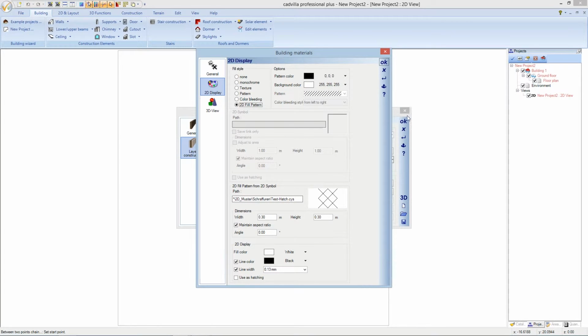In the lower area of our 2D display properties, we can modify our hatch pattern. We can change the width and the height. By the way, our wall has a thickness of 0.30 meters. Our hatch pattern should have the same size. Our width and our height are 0.30 meters. That's correct.